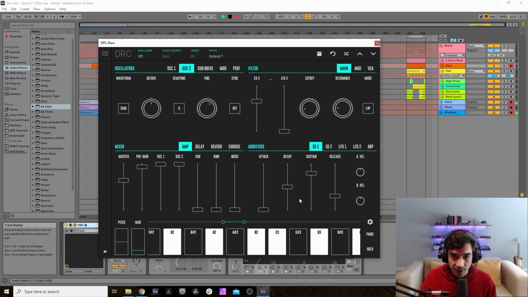Now, for the first envelope generator, the one that controls the amplitude of the sound, attack at 0, decay at 500, sustain at 395. Release at 300. Envelope generator 2 at attack 0, decay 188, sustain at 405, and release at 100.